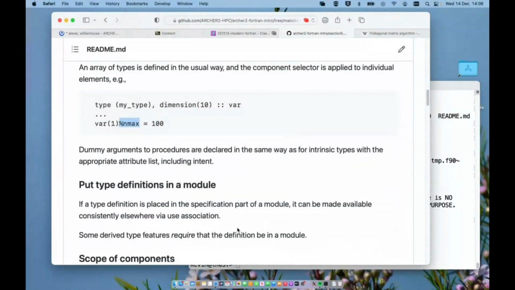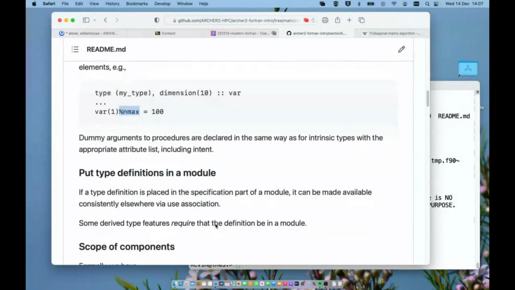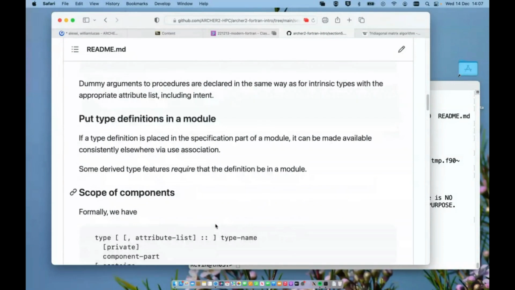Okay, so another thing I'm going to recommend very strongly here is that one puts type definitions in the specification part of a module, and indeed some derived type features actually mandate that this is the case. So if you put your type definitions in a module, you can make them available to other program entities that use the module.